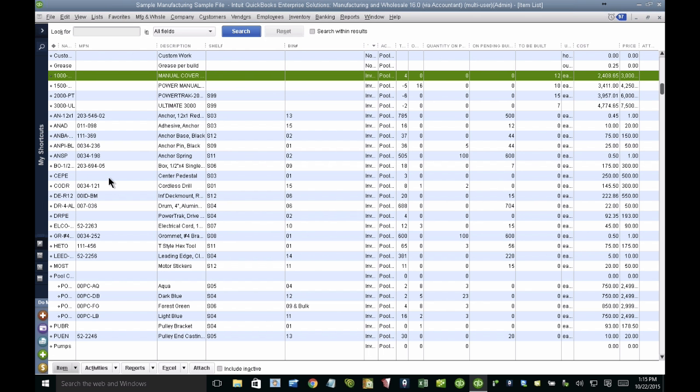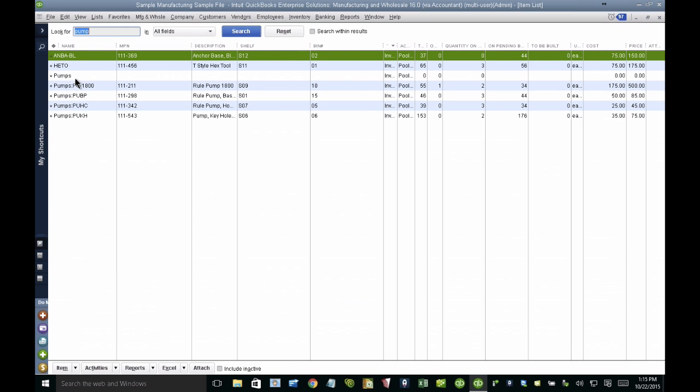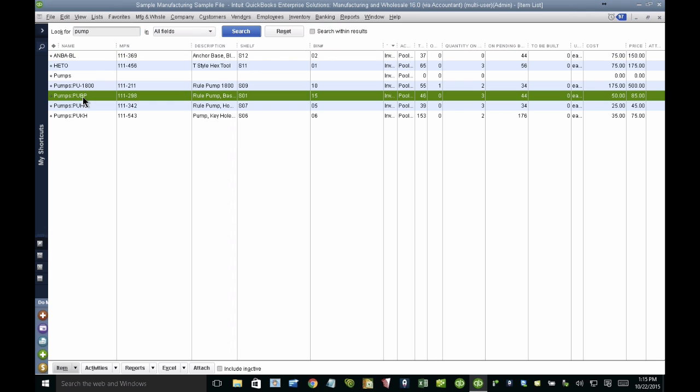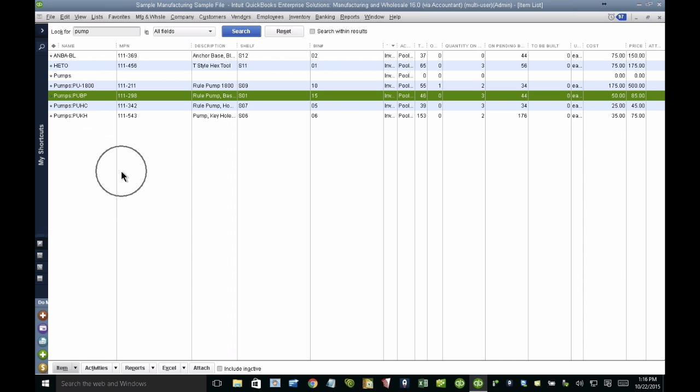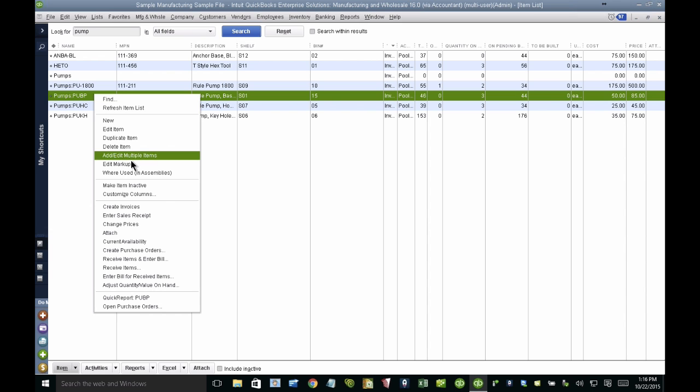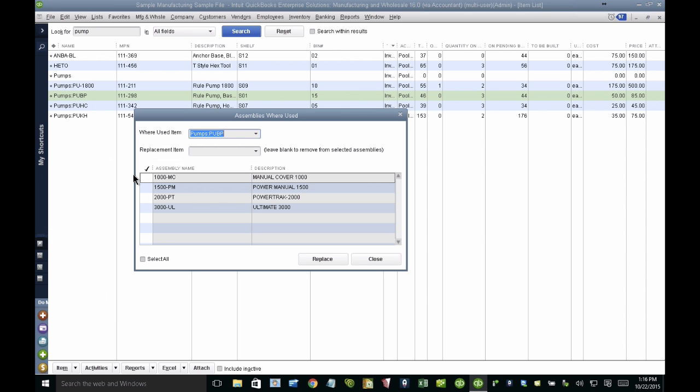So what happens is I go and identify my product. Let me search here, pump. We probably should have an episode just on manufacturing, but for now, let's just do a couple of things here. I right click, and then I click on where used. It will list every single inventory assembly that uses this part.